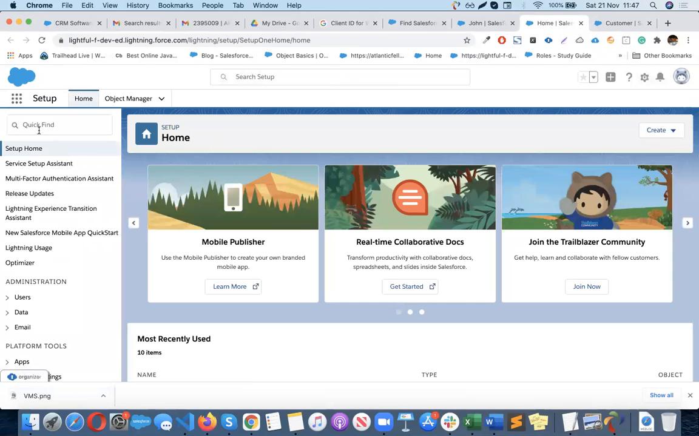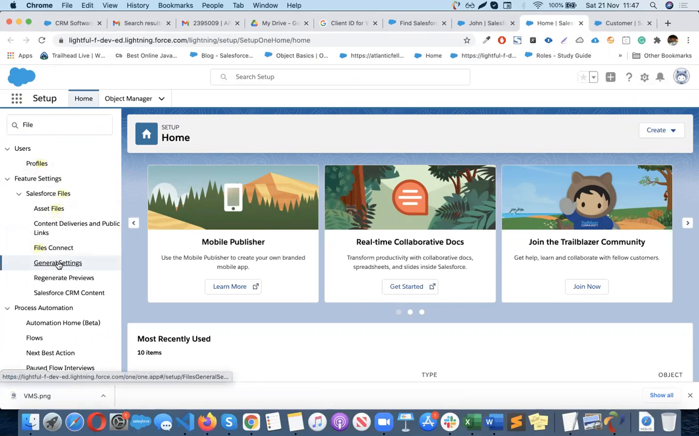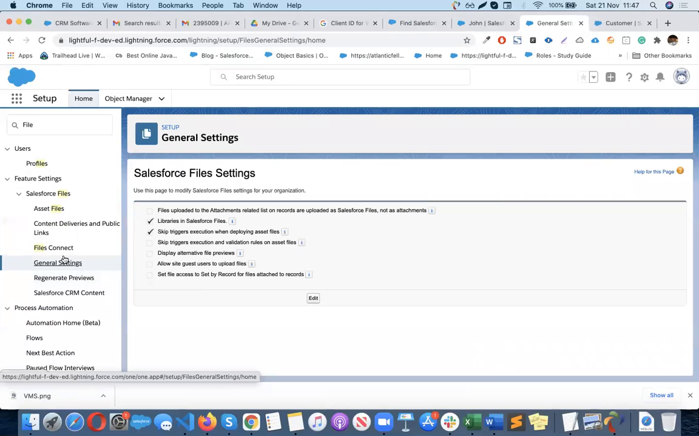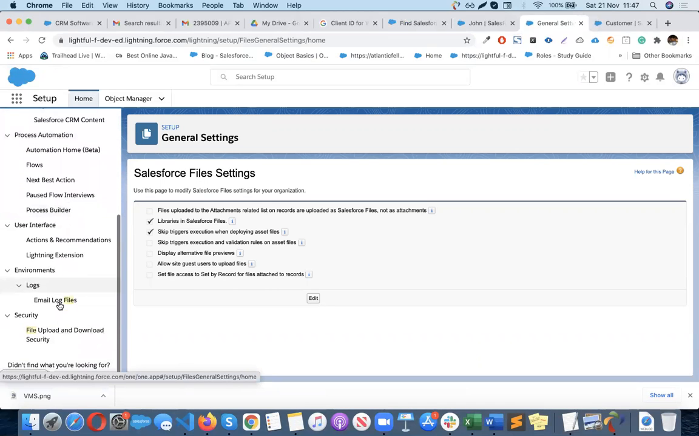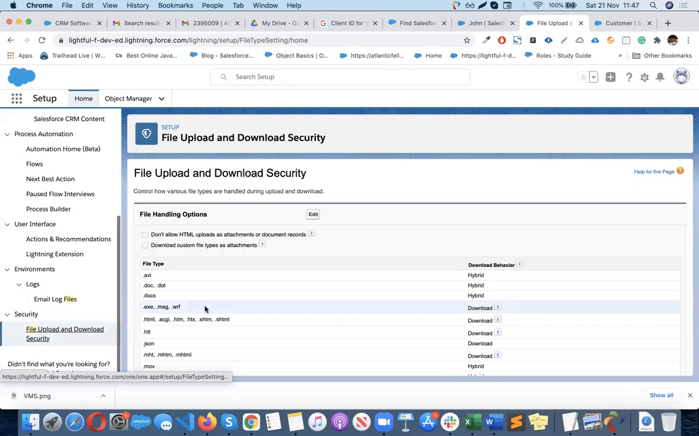and there will be a file system. So if I click on the file, general settings, no, sorry. Where is that file connect? No, it's there. It's there before general settings.